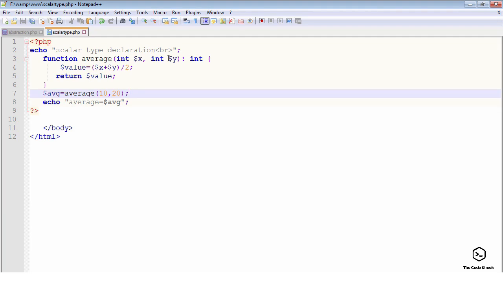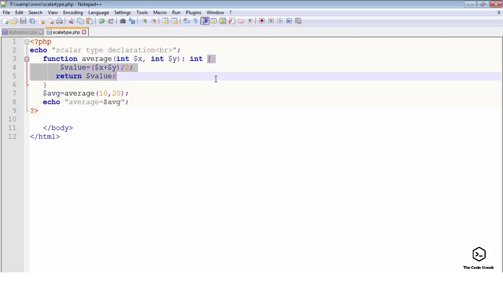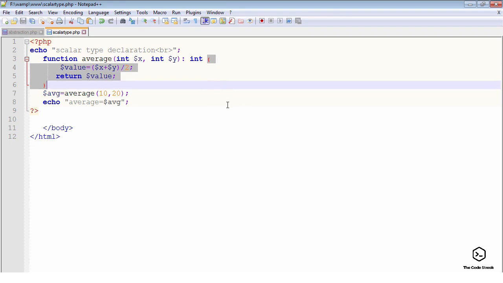I also have specified the return type of the return value of the function. That is defined by this int, which is given after the name of the function: give a colon and specify the return type, and then the body of the function will be written. Okay, so these are the scalar type declarations of the arguments, and this is the scalar type declaration of the return value.